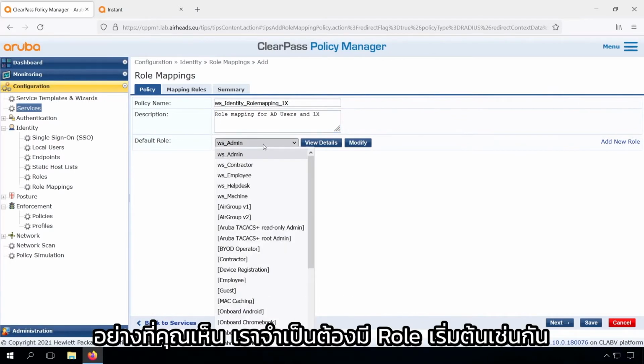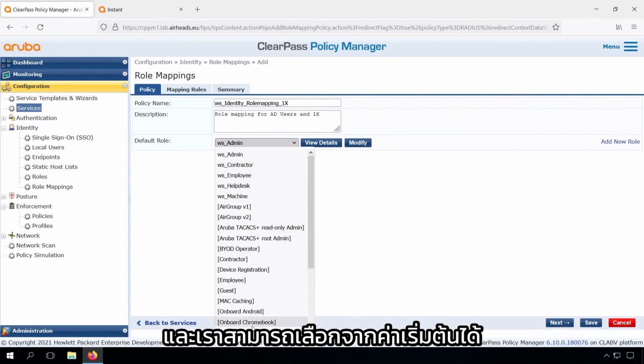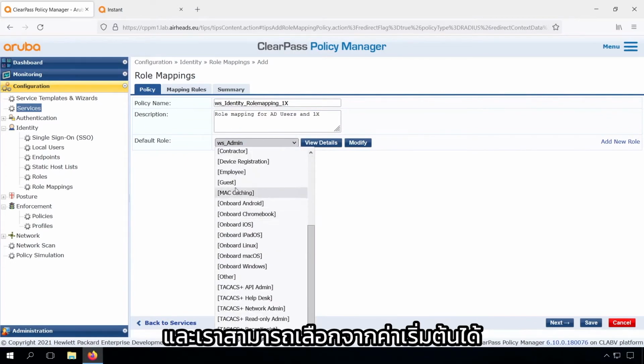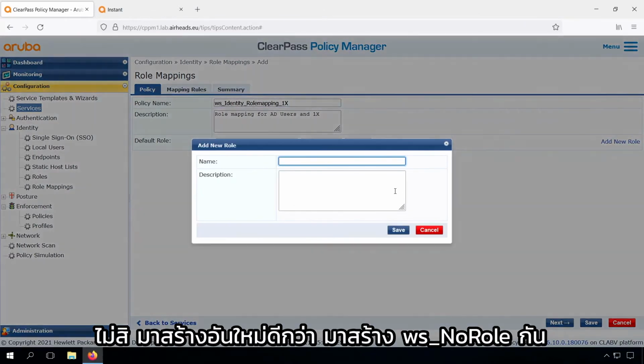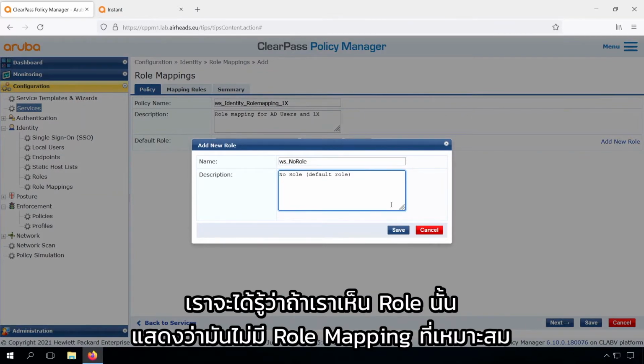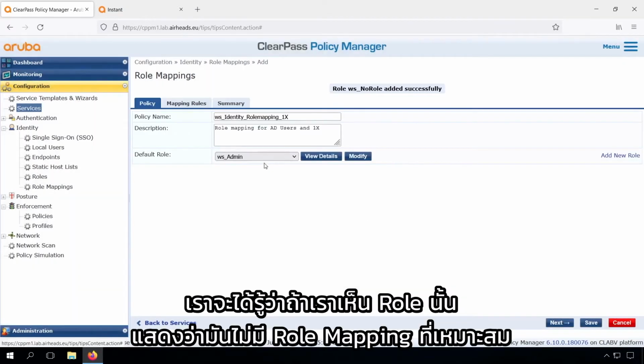As you can see, we need to have a default role as well, and we can select one from the default. Now let's create a new one. So let's create WS no role, so we know if we see that role that there was no proper role mapping.